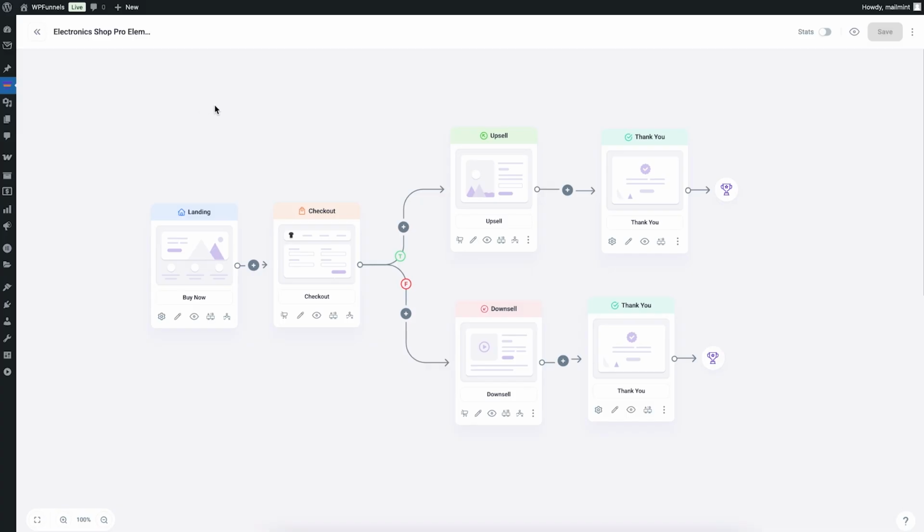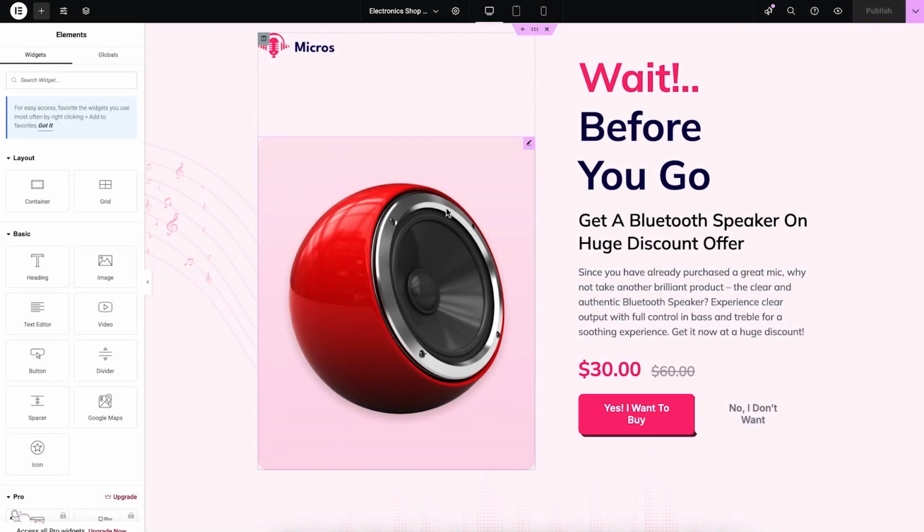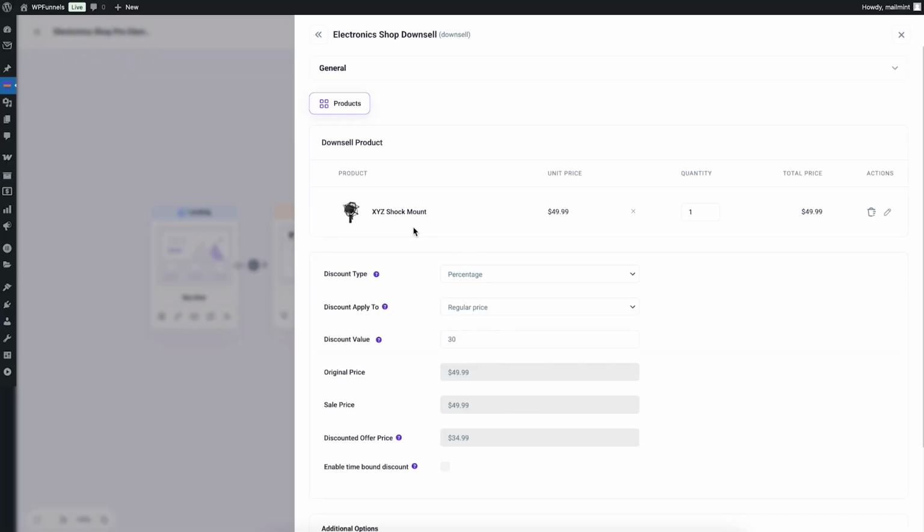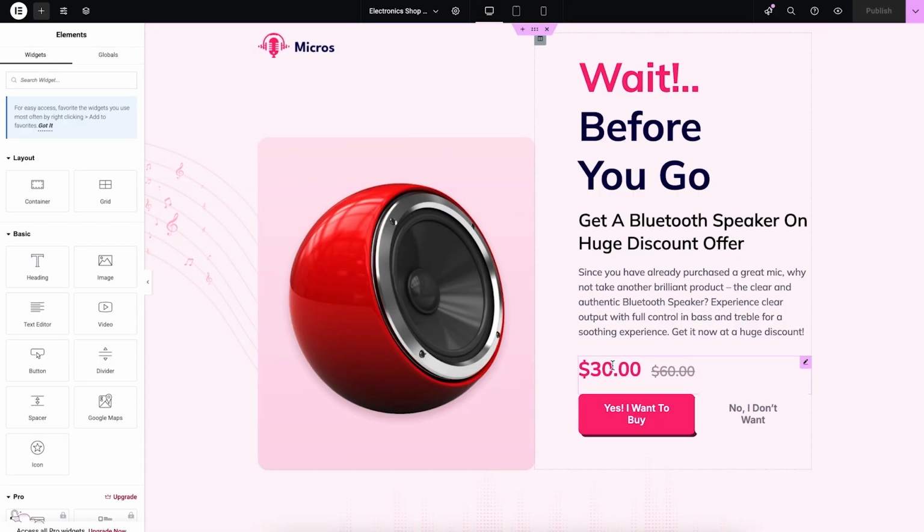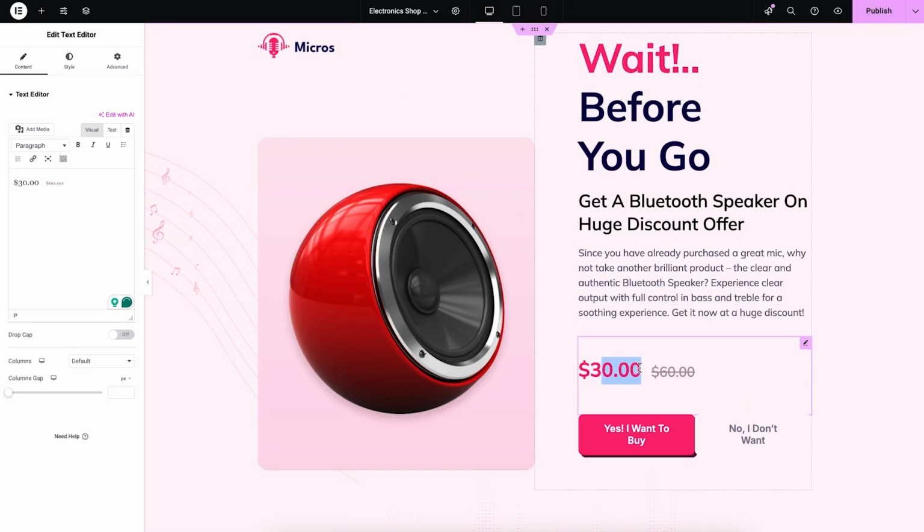Now I can do the same with the downsell step. I can click on edit, and it will open in the edit mode. Now let's configure this for the product I offered in the downsell. Let's go to the canvas for a second and look at what I offered there. I've offered a shock mount, and I've given a 30% discount, and it's going to be priced at $34.99 instead of $49.99. So let's go to the page and change the price. It's $34.99 instead of $49.99.